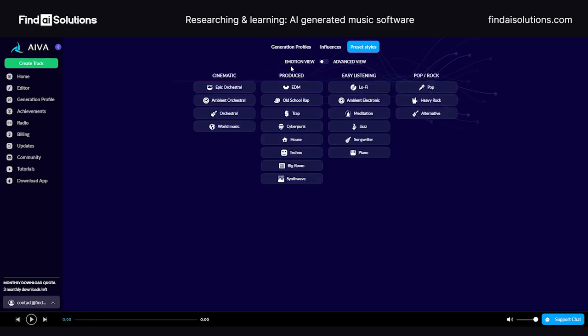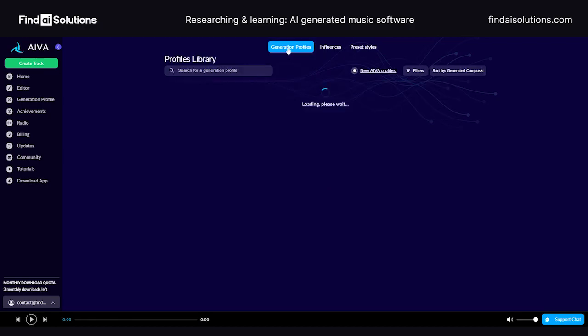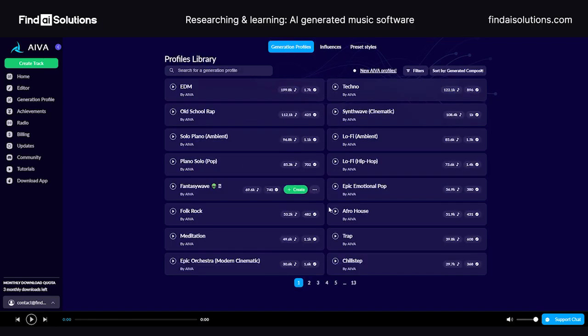You know what's weird? It says emotional view, but these aren't words that I would use to describe emotions. EDM, cyberpunk, house. These are more like genres or types of sounds. It's not really an emotion, so I don't know why it's labeled emotional view. Yeah, these are just themes or styles of music. When I go to generation profiles, this seems to be the exact same thing, right? Meditation, EDM, techno.